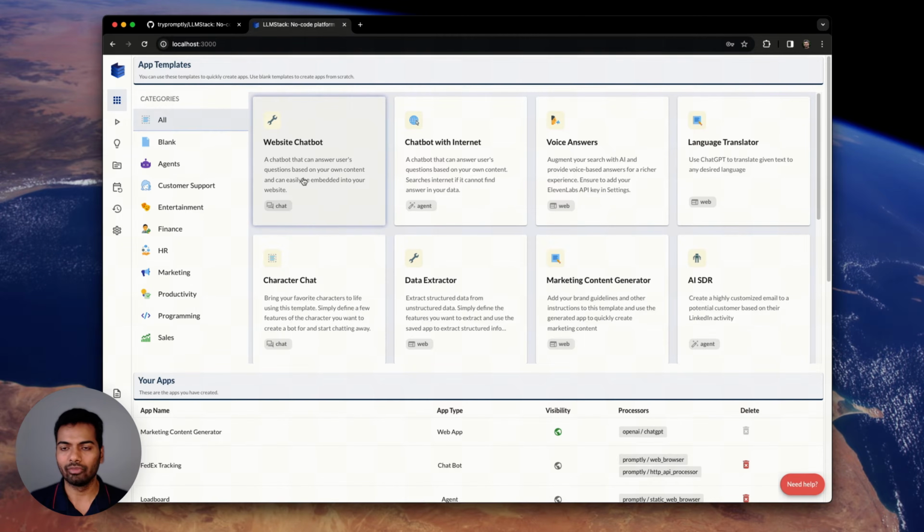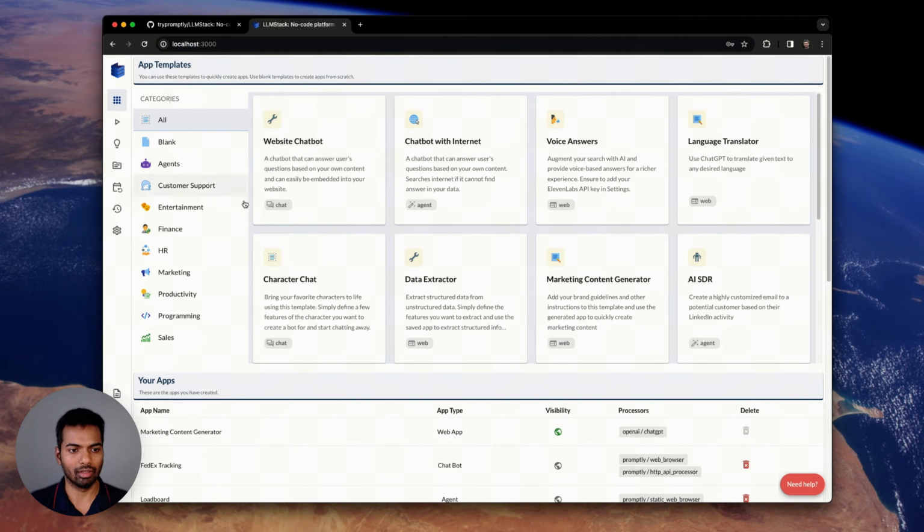And in the apps, we have all these templates in different categories, and you can use these templates to quickly build applications. Templates have the chain already built, so you only have to provide certain information that's needed to change the behavior of the template, and then create an instance of your own.